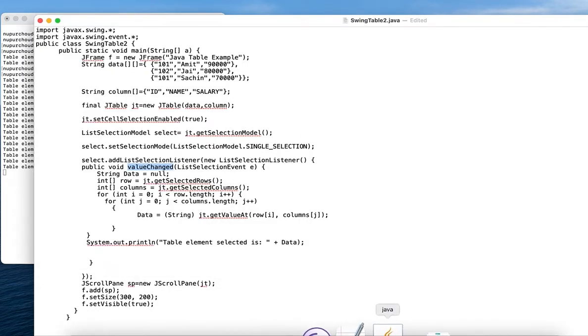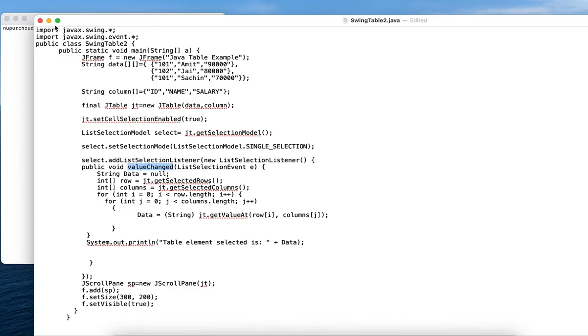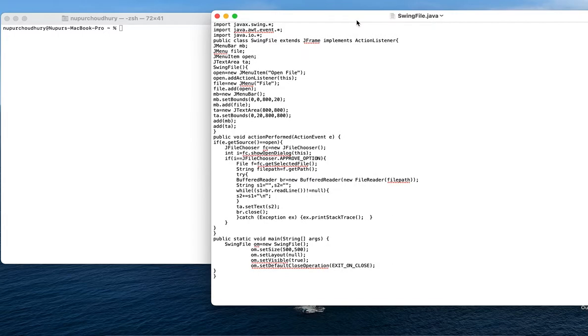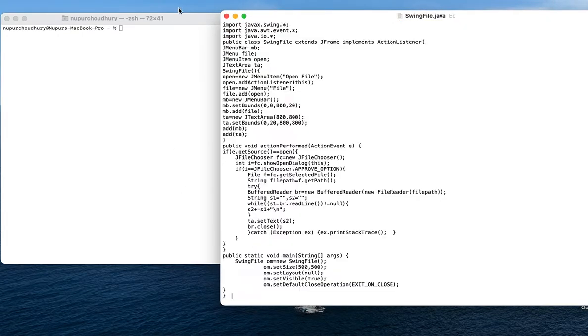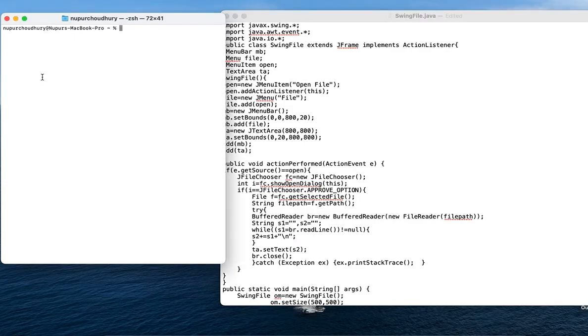So the next example which we will be looking at is the file chooser. If we want to select a file in our system and we want to print the content of that file, let us see first. So this is the example program, and we will simply first look into how the program output looks. So let us execute this Swing file.